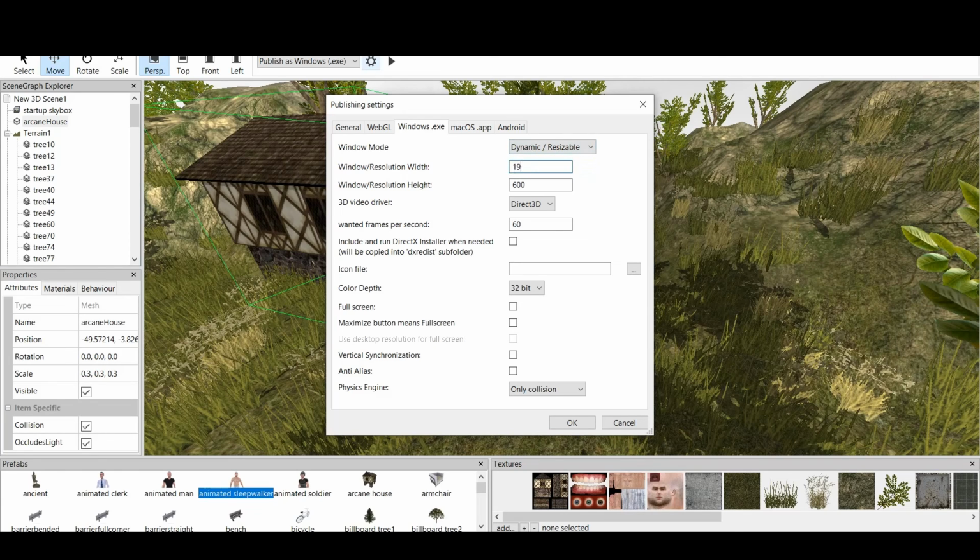We can have 1920 by 1080. Now 3D video driver, unfortunately we have only two types. We have Direct3D and OpenGL. We choose OpenGL. Now frames per second, we can have 120, and with the new update for CopperCube 6 you can have 210, I think. Icon file, that's very important.